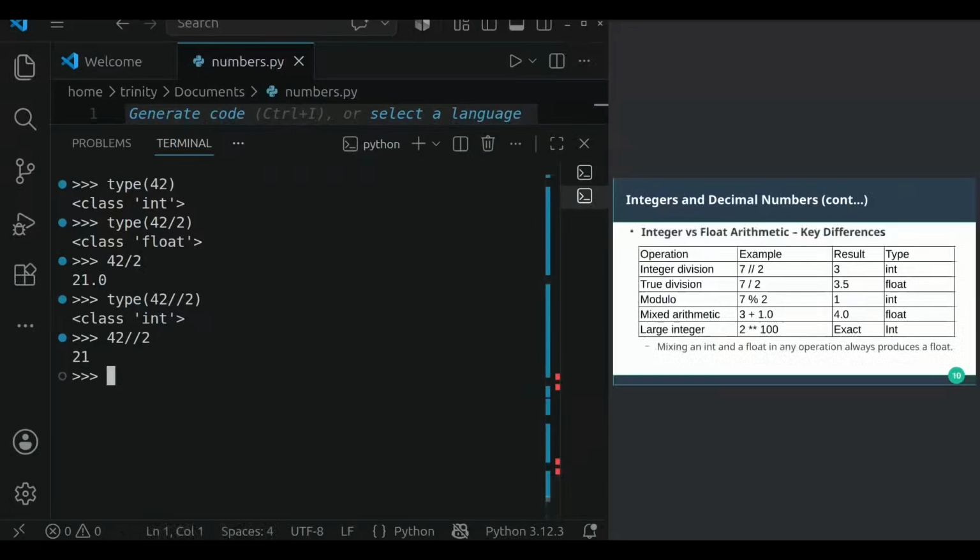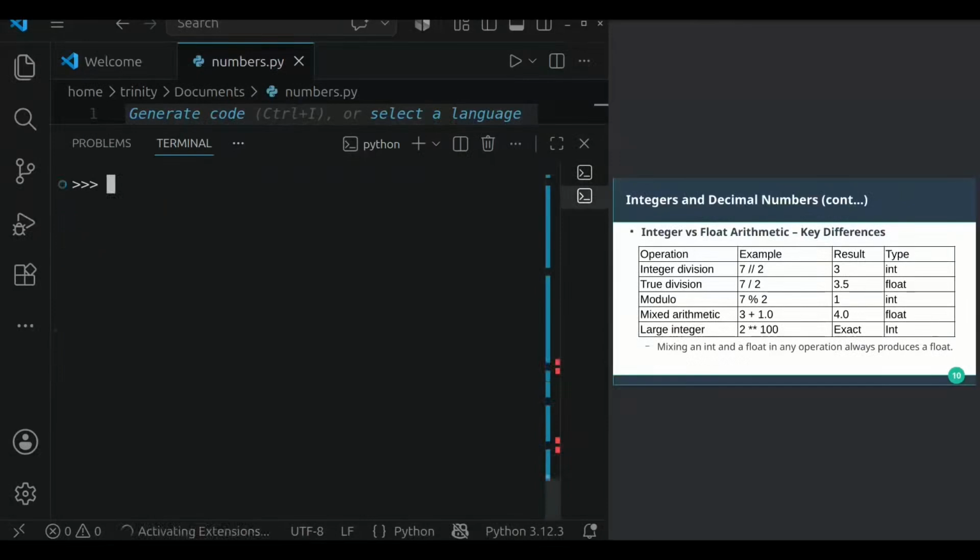Now, quickly, let's look at some of the integer and float arithmetic key differences. Clear my terminal. So the first one we have here is integer division. When you want to carry out an integer division, you use the double slash, 7 double slash 2. So this is an example of an integer division. It's going to give you a 3. But using true division, 7 divided by 2, is going to give you the exact precision of the operation, which is 3.5. So these are two different division operations. The first is an integer division, while the second is a true division as it's supposed to be.